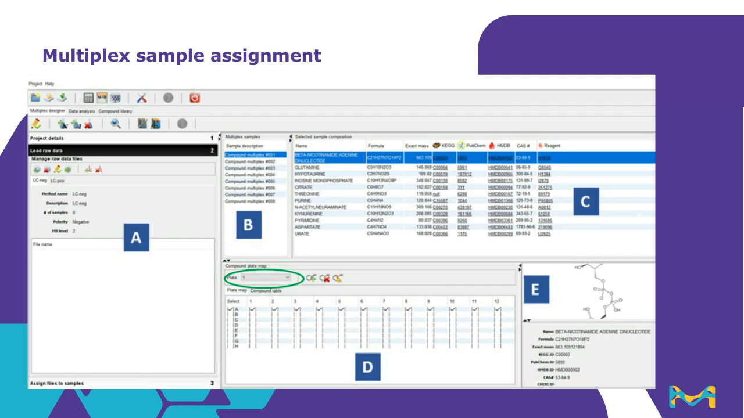So let's use the example I mentioned before, our test example. We're working with plate 1, and we've made samples from multiplex rows A through H. In other words, all of the compounds from row A were pulled, and all the compounds from row B were pulled, etc., for all the rows. And for the purposes of the discussion, the pulled rows A through H represent samples 1 through 8. So first, we highlight the compound multiplex sample number 1 in window B.